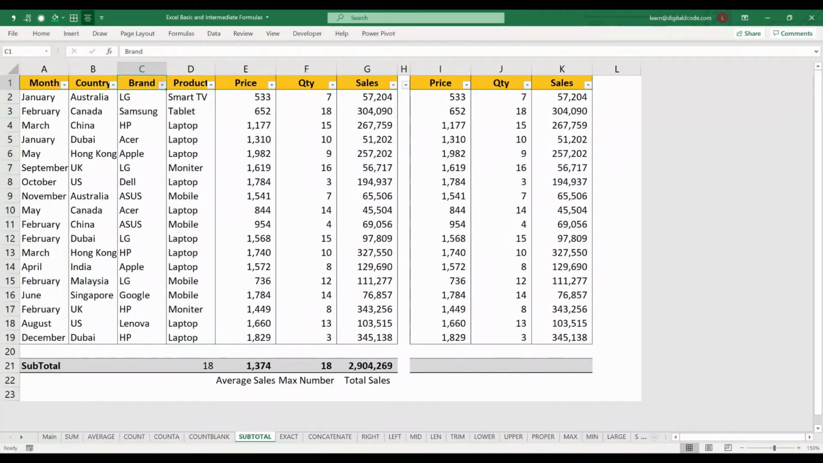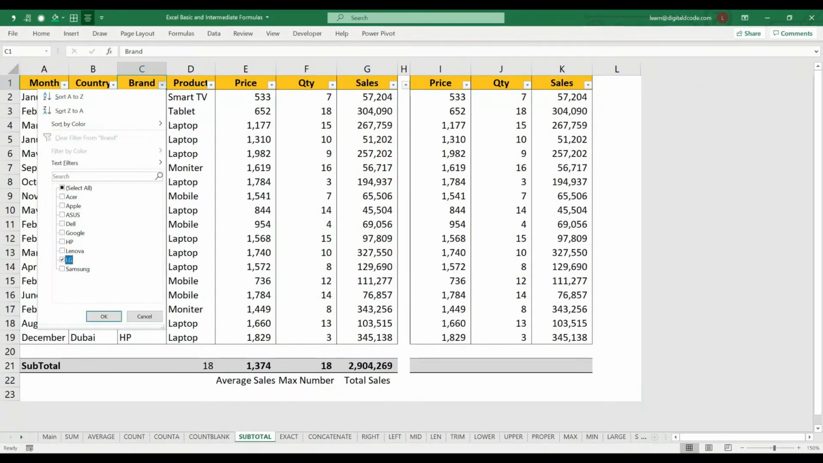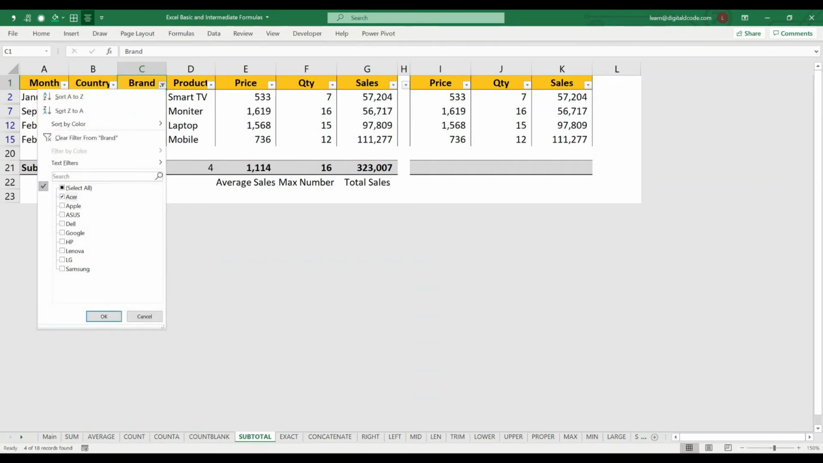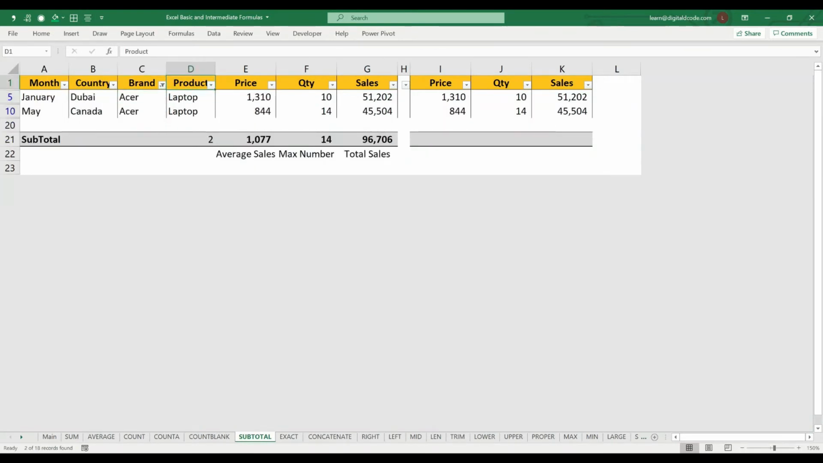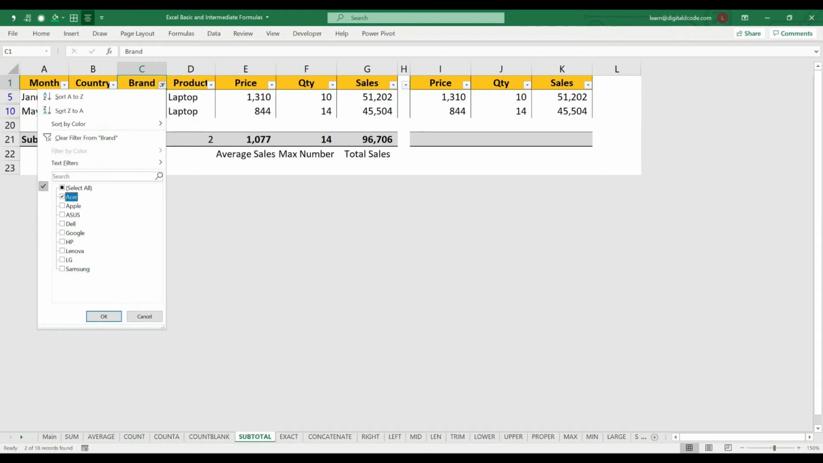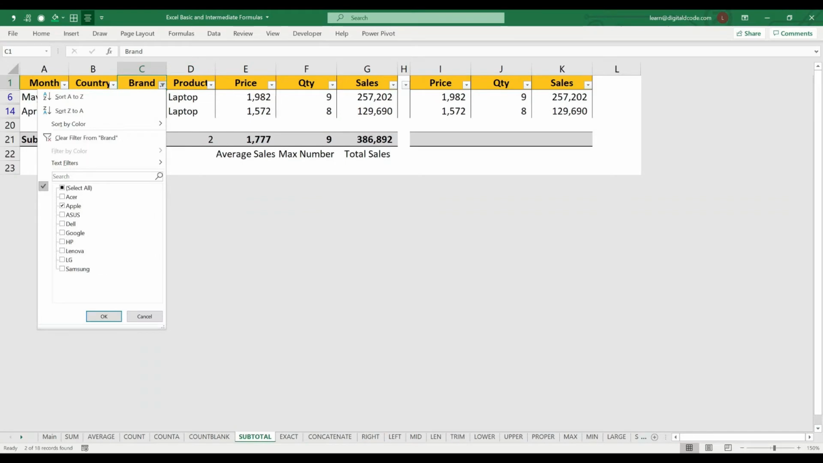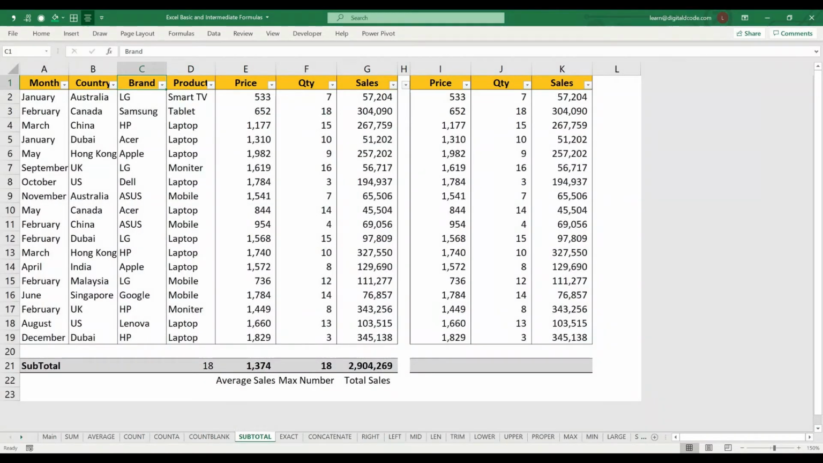So now I'll go and filter LG. Here I can see in LG 4 products sold. Let me choose Acer. So 2 products sold. Let me choose Apple. 2 products sold. And let me select everything. So this is the result for the filtered or selected values.